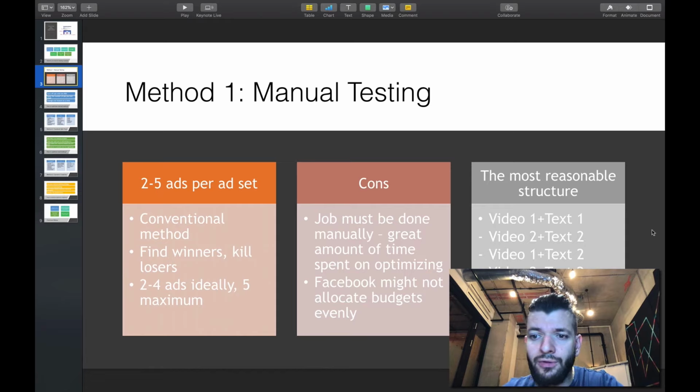The most reasonable structure with this, I would say, is if you can test, for example, 2 different angles. By angle I mean the main benefits of your product. You test video 1 and text 1, and then you test a second video, so you have 2 variations of video, with a second variation of text. So you have 4 variations, with 2 videos and 2 texts, and you find which one is the most profitable variation for you. I'll show you how to find that out.